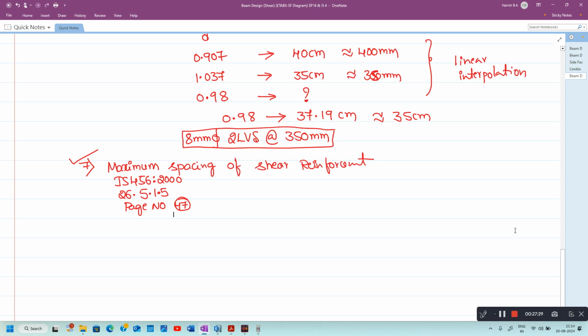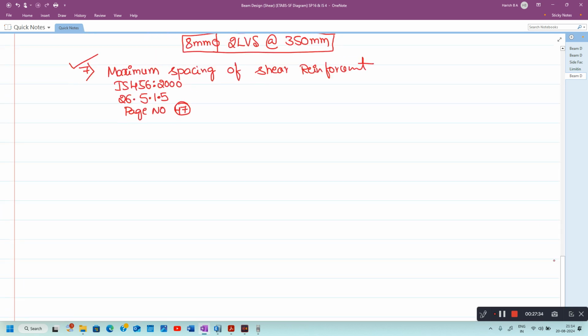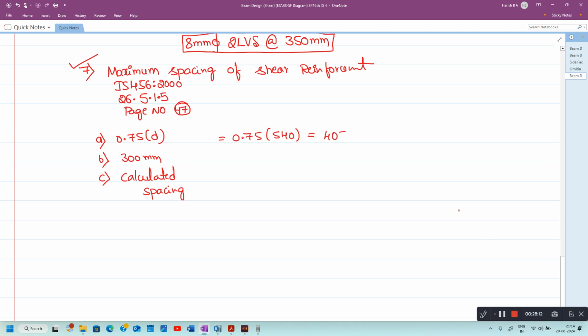So according to the code, the first spacing criterion is 0.75 times d. Second one is 300 mm. Third one is the calculated spacing. So 0.75 times d, with d equal to 540, means 0.75 times 540, so it will be 405 mm. Next, the second one is 300 mm. Next is my calculated spacing, so 350 mm.